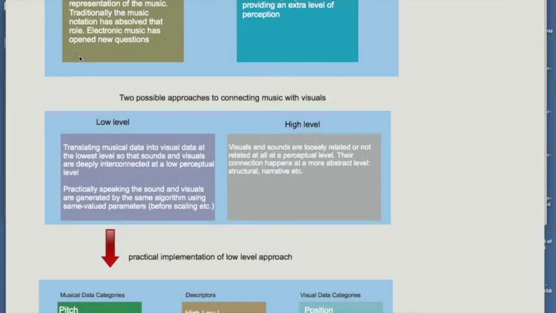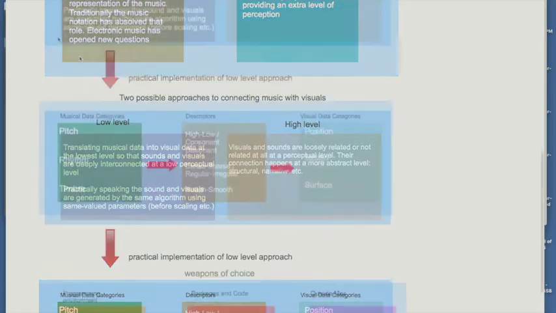If we think of a soundtrack for a movie, the connection of images and music is pretty loose on a perceptual level, meaning they don't really connect in a very specific way. There are sync points sometimes, but the connection is usually on a more abstract level. So, say, describing the emotion that the scene is supposed to convey. So, this is what I call a high level connection, when visuals and sounds are loosely related.